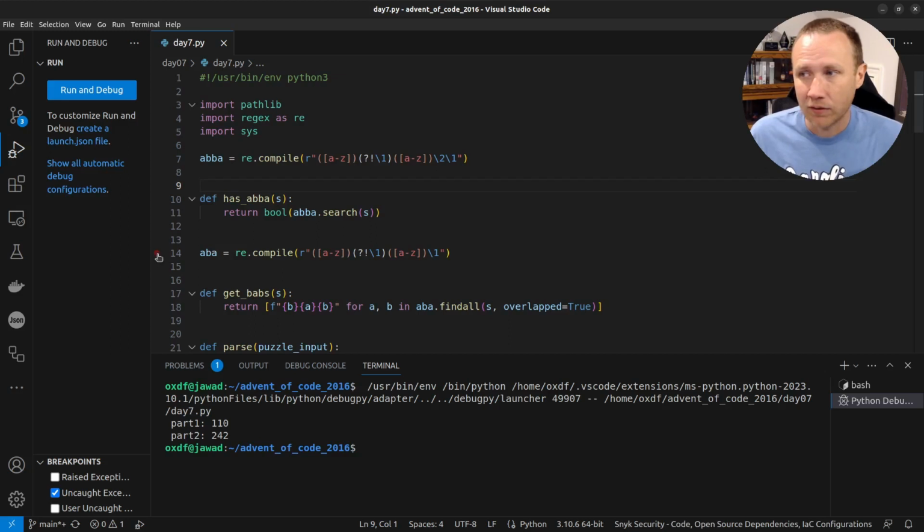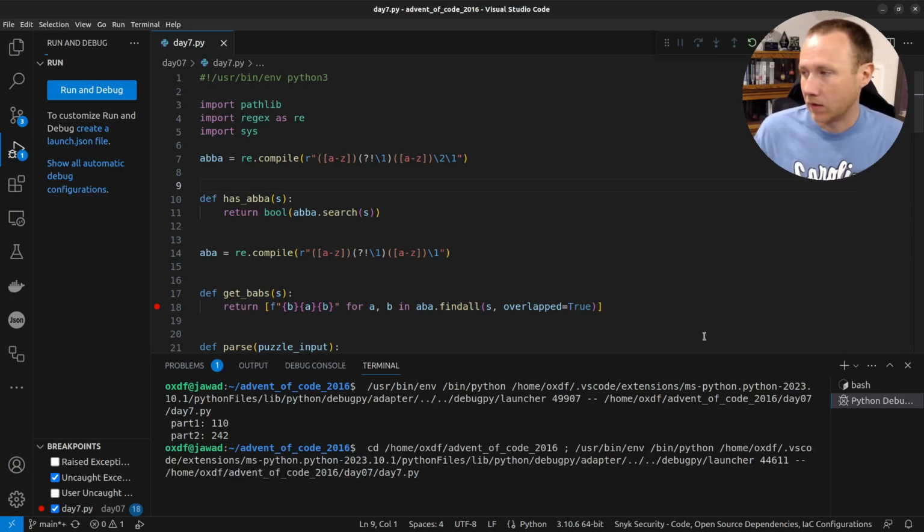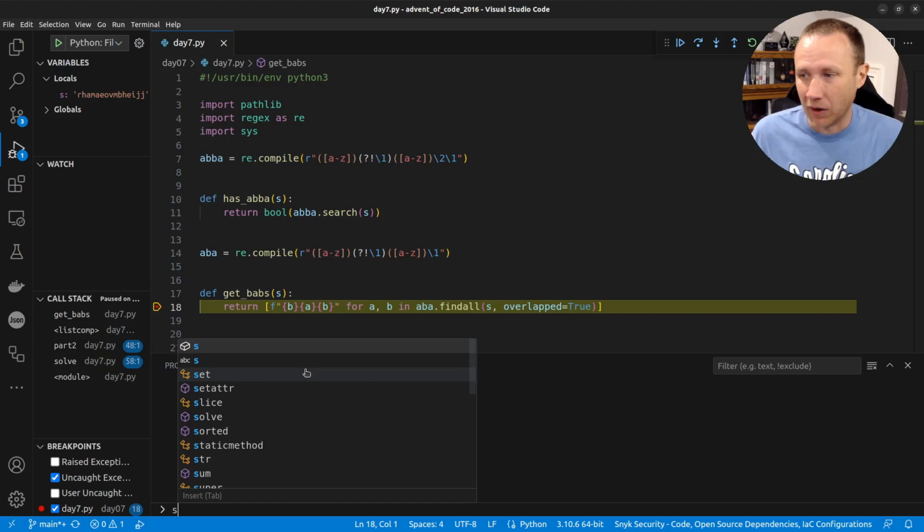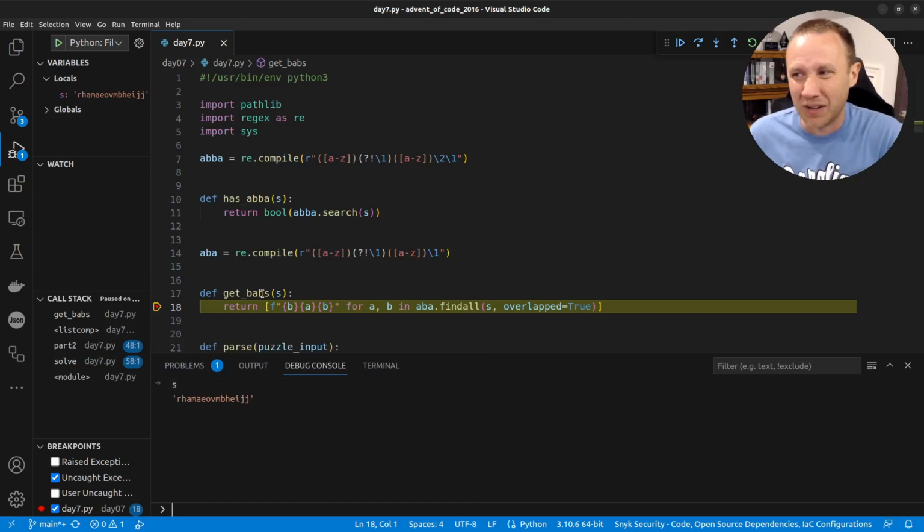And I can do things like put a breakpoint here under the git babs. If I hit F5 now, it runs again, but this time it stops here, and I can come over to the debug console and type S to see what it is, etc. So I can run Python here. This is awesome. What it doesn't do is allow me to run my tests this way.